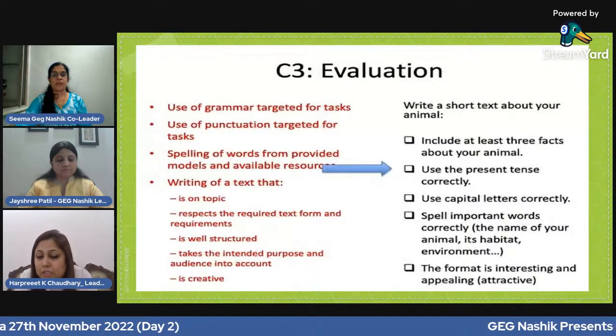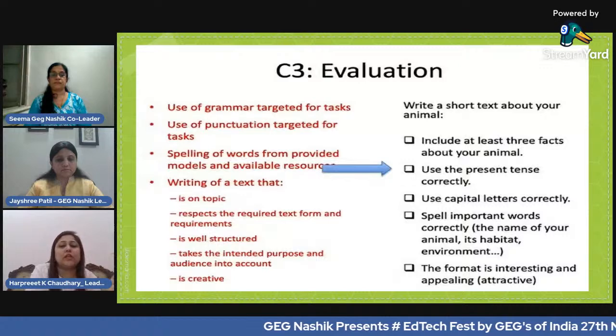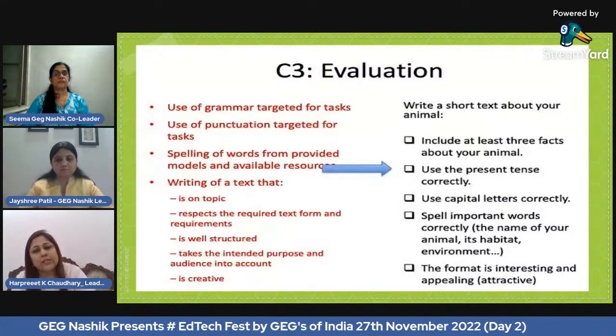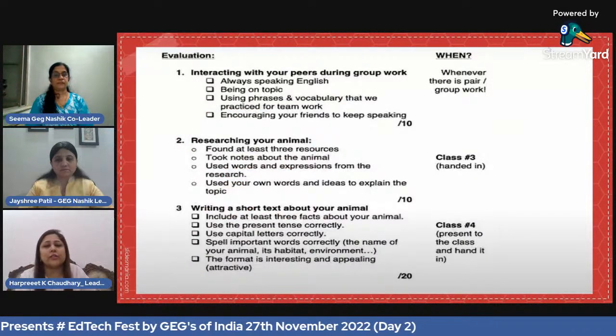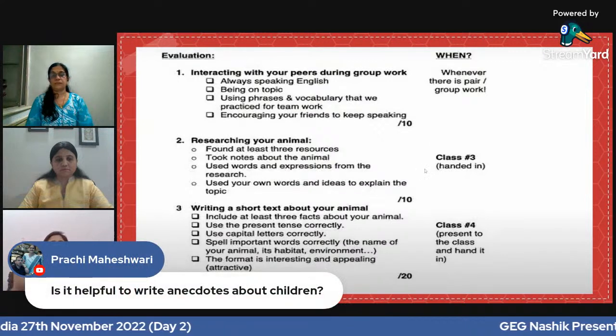Spell important words correctly, what I've given them as vocabulary. So instead of doing a dictation, I'm having them use it here. Once they learn it, can they use it independently, and is their format appealing and interesting? So when I'm giving them the evaluation sheet, all that was on my right side is now in the form of one single sheet.